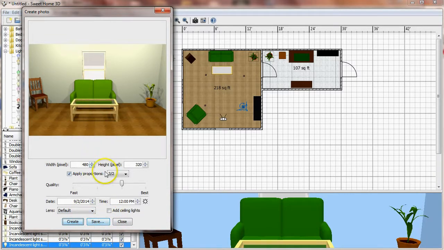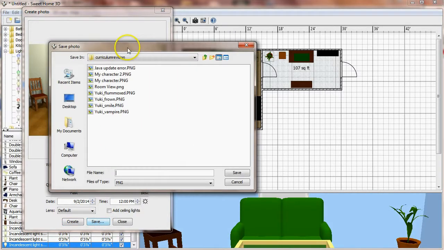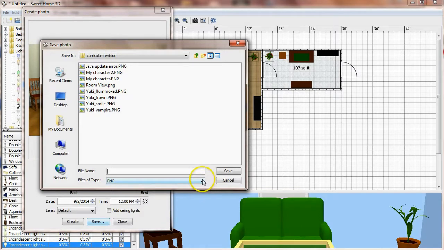When you've got it the way you want it, then you can click the save button, and it gives you the option to save it as several different file types, or I guess just PNG, which is good for what you're doing.